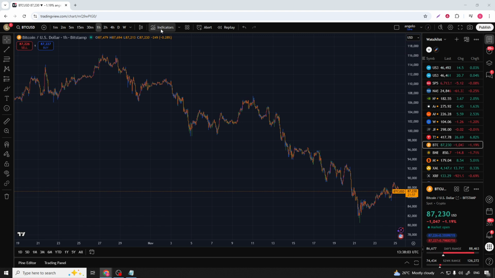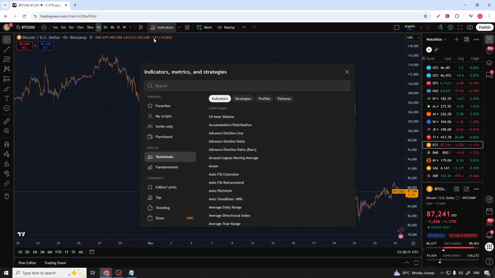Once your chart is open, look at the top of the screen for the indicators button. It usually sits near the time frames and the symbol search bar. Go ahead and click on indicators. This opens up the main indicators and strategies window where you can search and browse different tools.